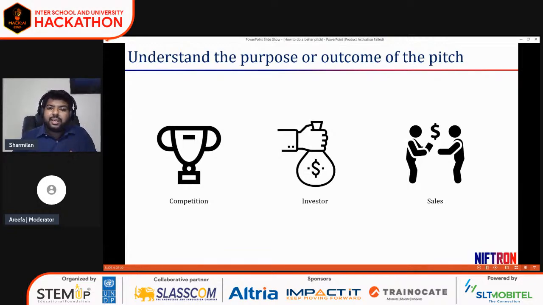But the most important first step is that you have to sit down and write these things, in a digital or a physical way, and then work on that. That is the best way you can start, rather than directly jumping into PowerPoint. And the first thing you have to write down, or think about, is why you are doing this pitch. So what is the purpose of the pitch, and what is the outcome of the pitch as well.